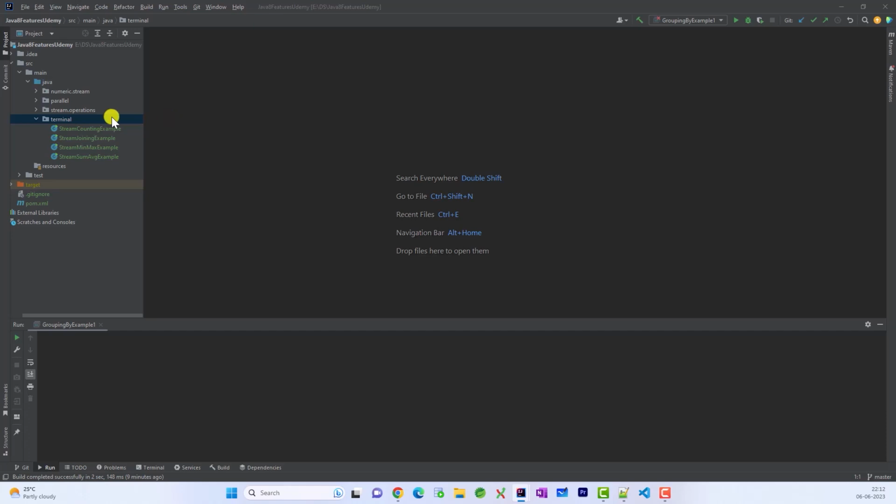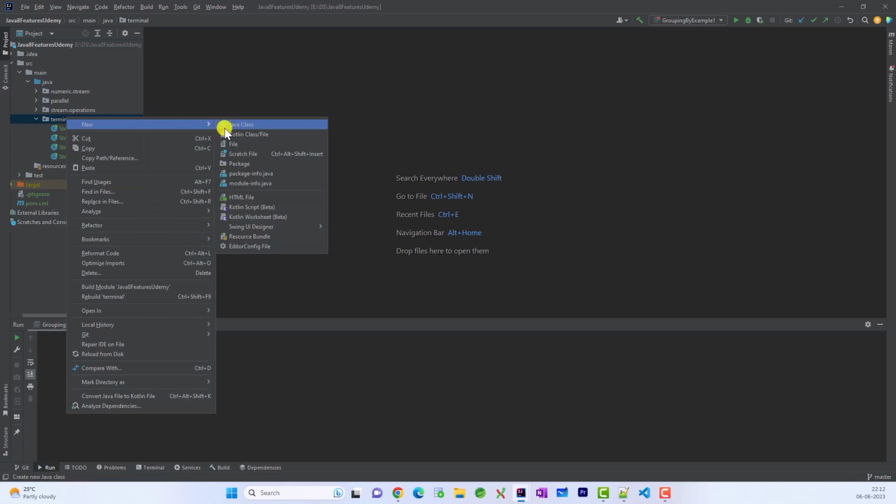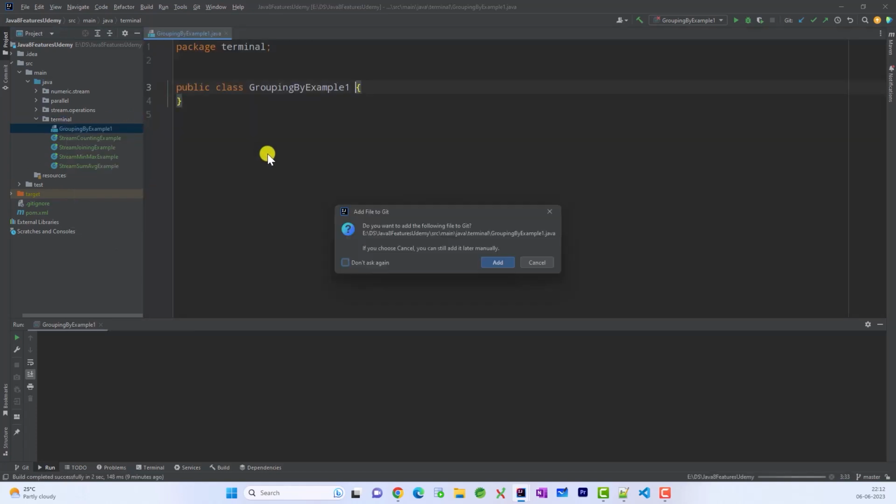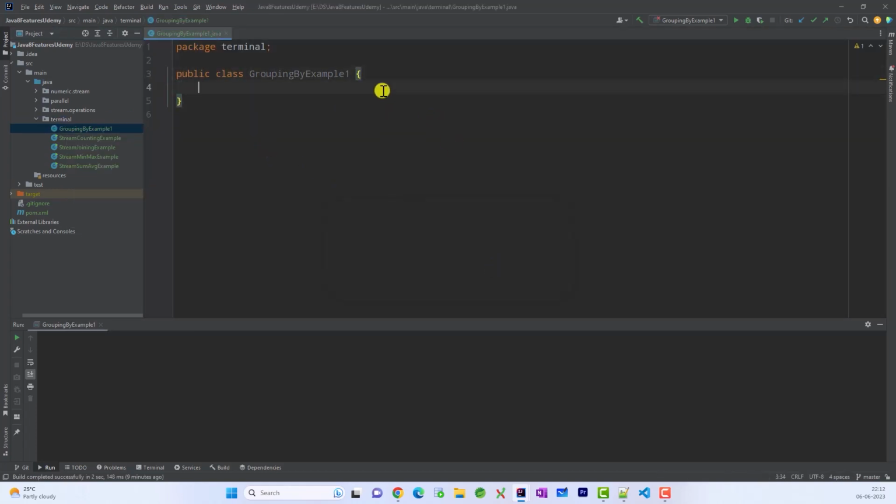Let me start with the simple one. So let me create a class GroupByExample1. Let me have the main method. So basically what groupingBy does is it works similar to the group by clause in our SQL. It is going to group a certain number of elements on our group by condition into one category.